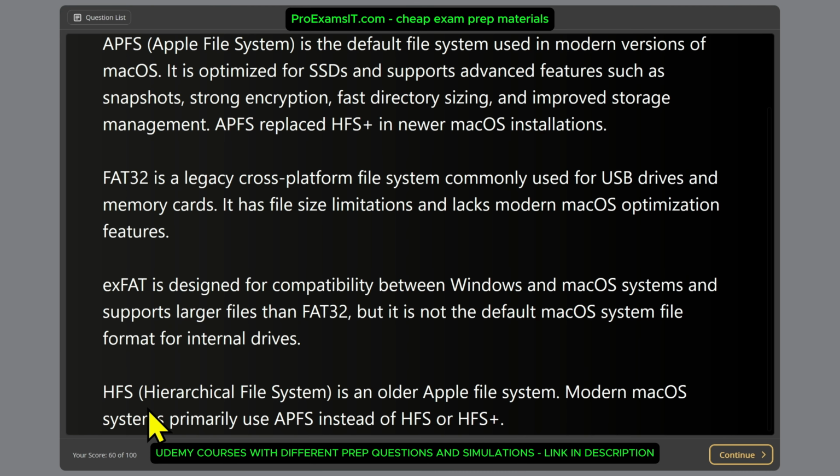And we have HFS. This is a hierarchical file system. This is an older Apple file system. Modern macOS systems primarily use Apple APFS, instead of HFS or HFS Plus, right?